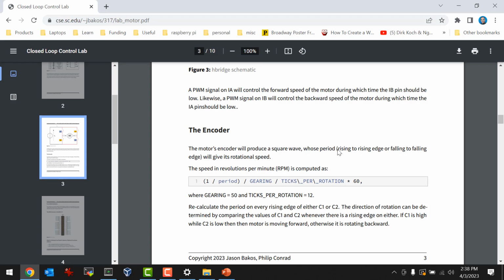Those backslashes shouldn't be there. I forgot to take those out when I put this in a code block. So ticks per rotation is just, in this case, 12. And then you multiply the result of that by 60. That's going to give you the RPM, right? So all you have to do to measure the RPM of the motor is really just to measure the period. And measuring the period requires you to time how long it takes to go from one rising edge to the next of the encoder. Okay?